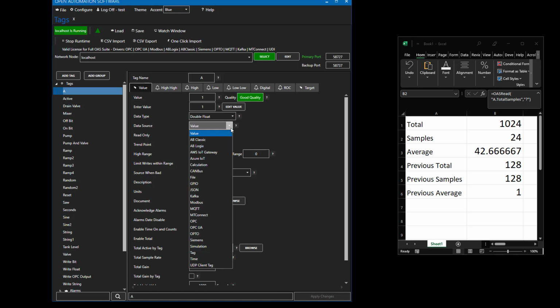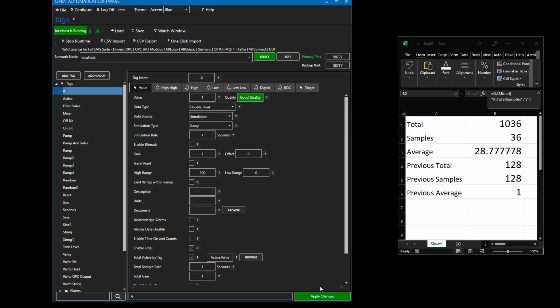So the data source of the tag which we're summing can be any of the data sources. It can be a calculation tag, it can be a Modbus tag. We can specify this to be a simulation. Let's just specify a simulation of a ramp tag, and then we'll see that that has that effect.